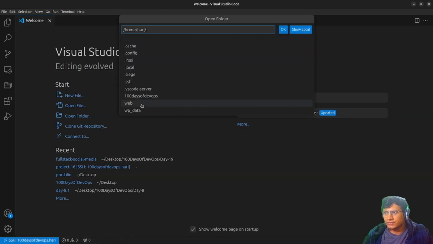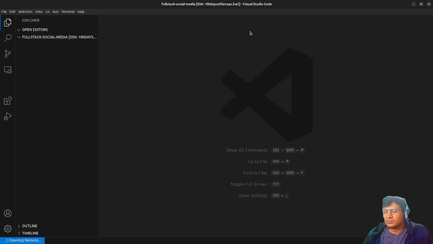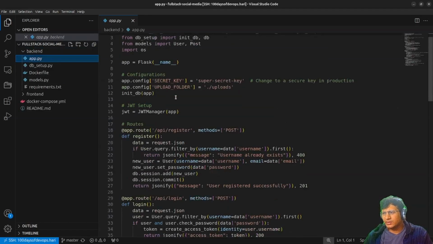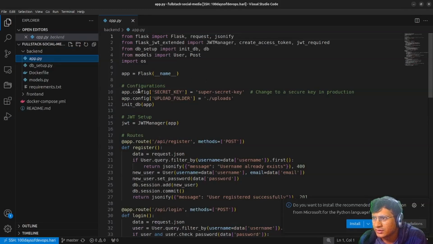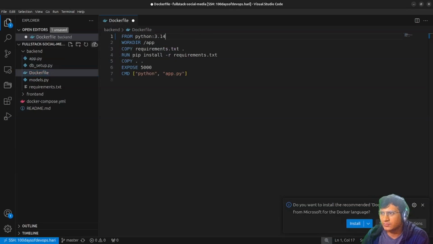Here I'll open the folder 100 days, day 19, full stack social media. This particular folder I want to edit. We have front end and back end. First of all, let me show you the front end. I have created very simple code. We are using these kinds of files, and this is the .upload file. Docker file has also been created. We are using Python 3.11. I'll change it, I think Python 3.14 is the latest.